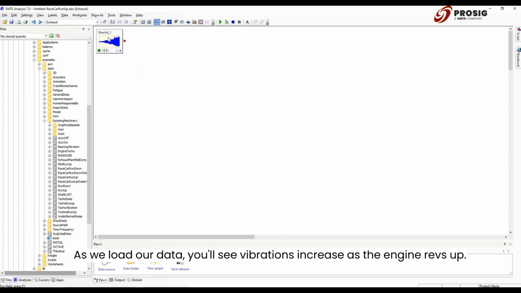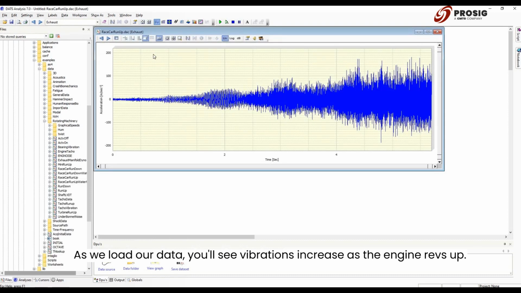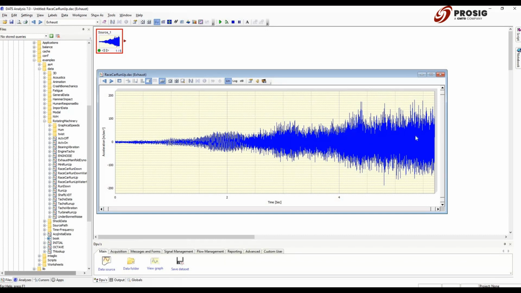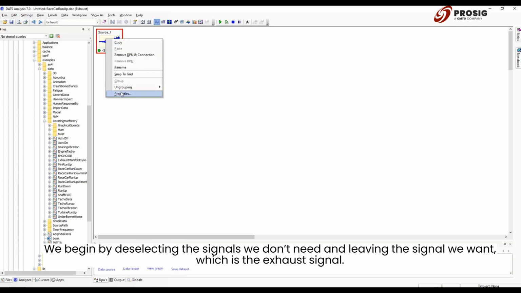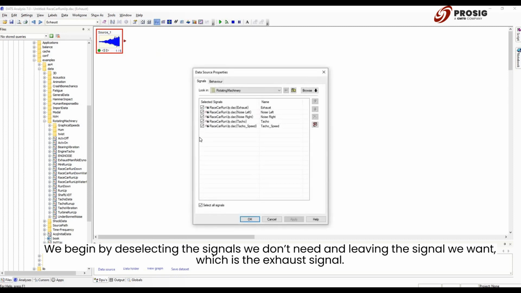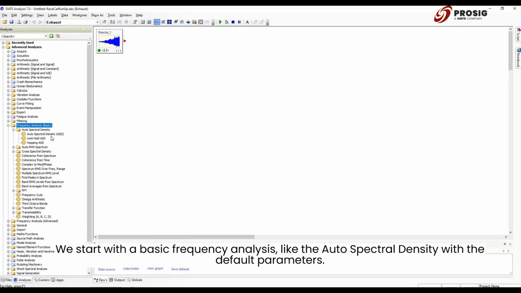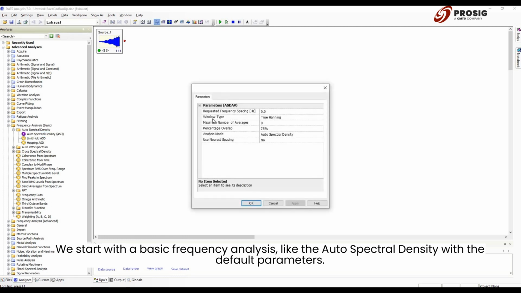As we load our data, you'll see vibrations increase as the engine revs up. We begin by deselecting the signals we don't need, and leaving the signal we want, which is the exhaust signal. We start with a basic frequency analysis, like the auto spectral density with the default parameters.